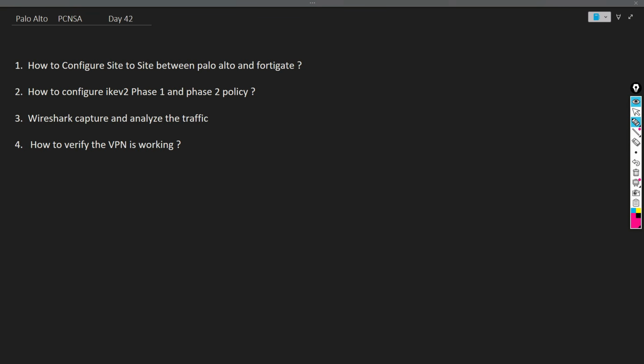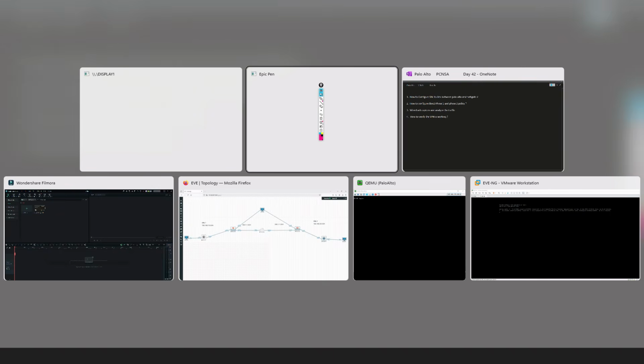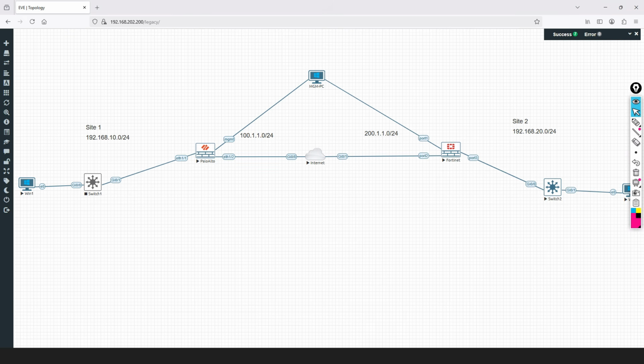So friends, let's configure the site-to-site VPN between Palo Alto and Fortigate. All other tasks related to the configuration, checking, verifying and capturing the logs can all be done through the lab. So let's go into the lab and configure it.